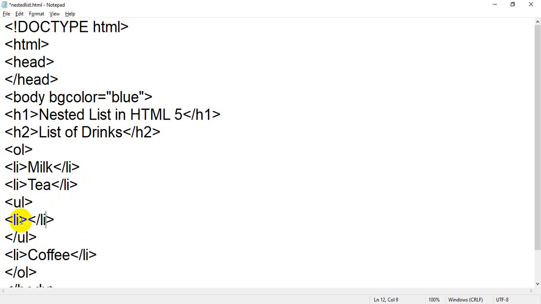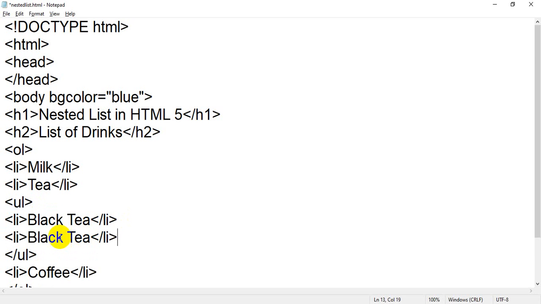It's very simple. Okay, first we have taken the OL tag, that is the main tag, and we have closed it over here. After that we have added three items: one is LI milk, tea, and the third one was coffee. Now I want some item in tea. So after tea, we have added one more list, that is an unordered list, and inside that I am going to add some list items. For example, black tea. Then I just want to copy it to add the same thing, Control C, white tea.